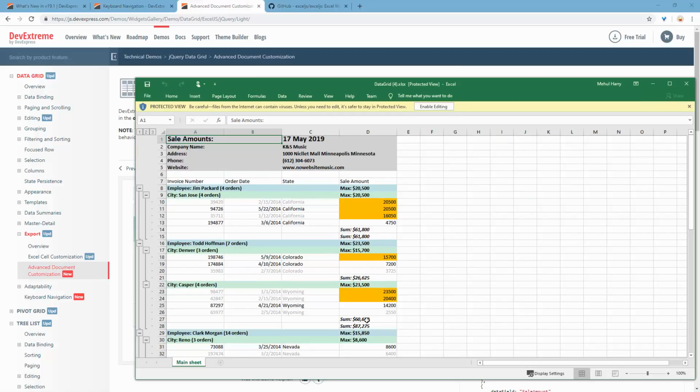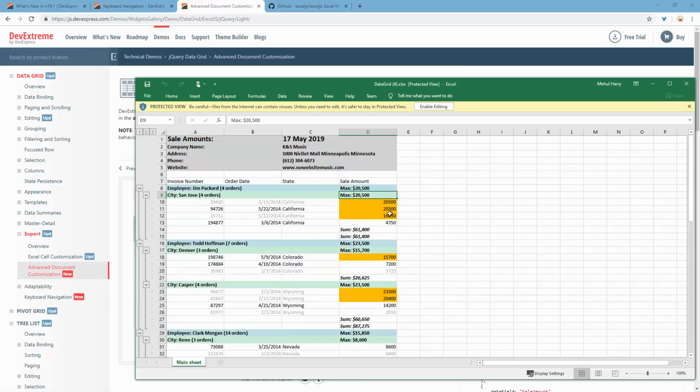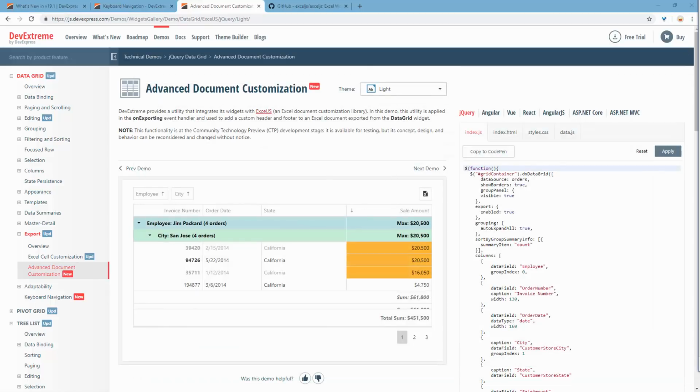So here it is. Here's the excellent Excel.js library integration. You can see it looks snazzy. I've got colors. I've got all sorts of nice things, and again, you can do some really handy things with this integration.